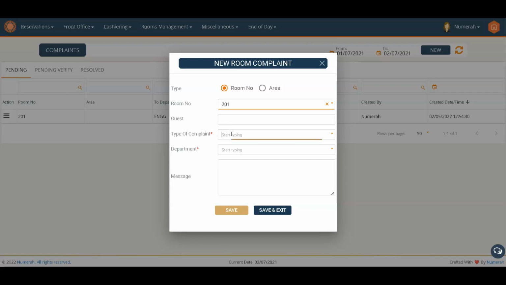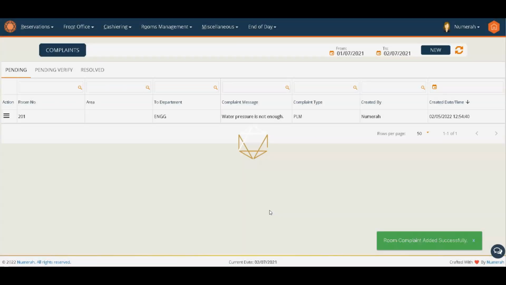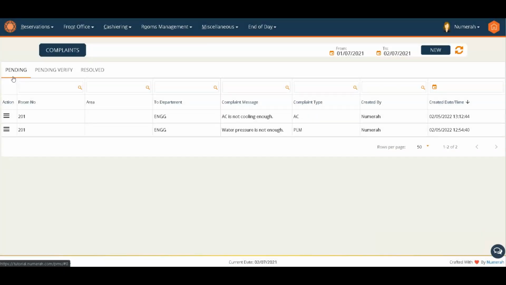Select the type of complaint and the department from the drop-down. Enter the message, if any. Click on Save or Save and Exit to save these complaint details. The user will be able to see pending complaints under the Pending section.